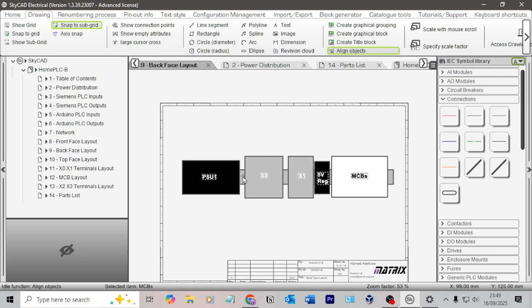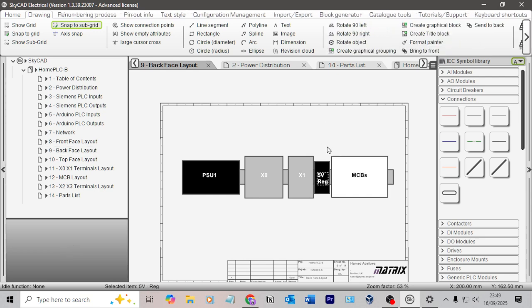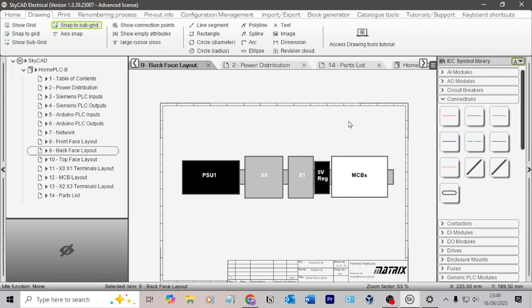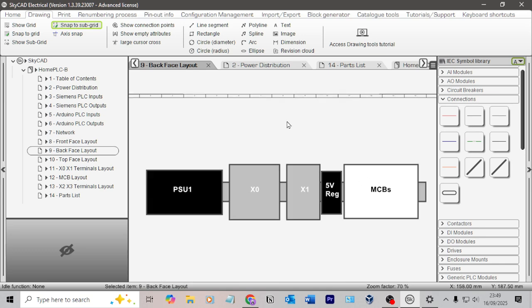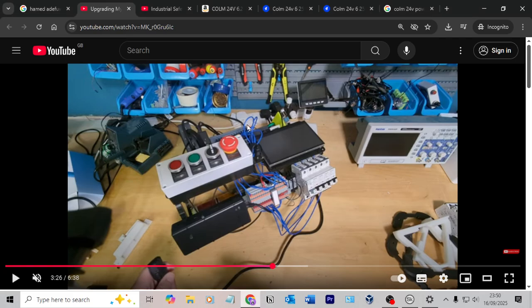It may not actually align correctly. Yeah. That 5-volt regulator was never going to align properly. If I just press up a few times. There you go. Cool. So, I think let's just make this DIN rail stick out a bit more. Makes it look a little bit better, I think. Yeah, cool.